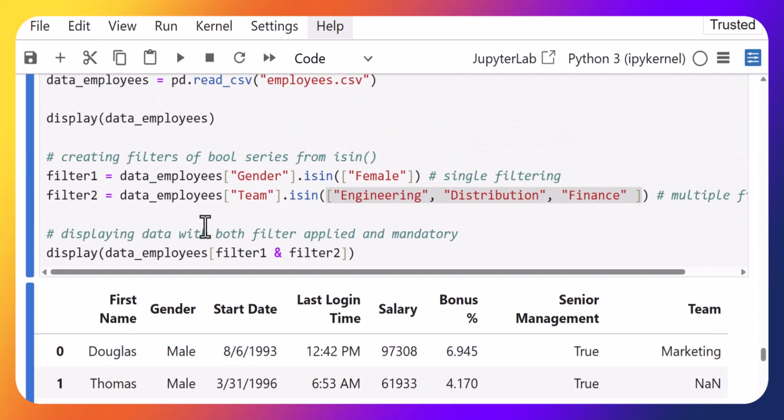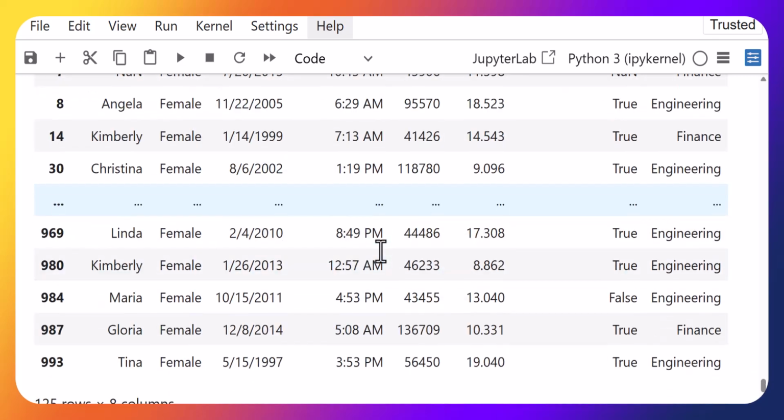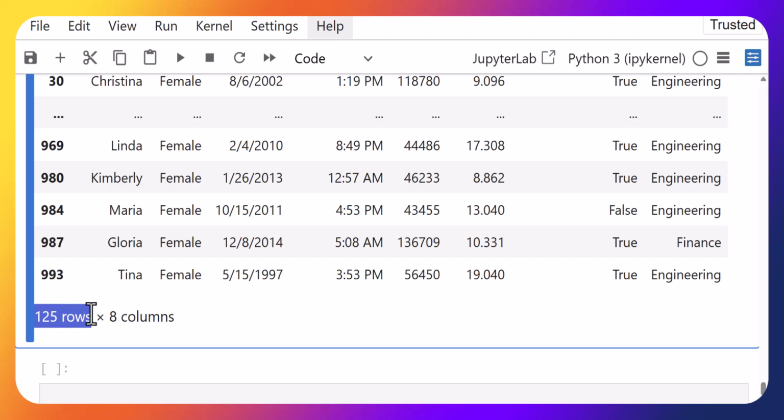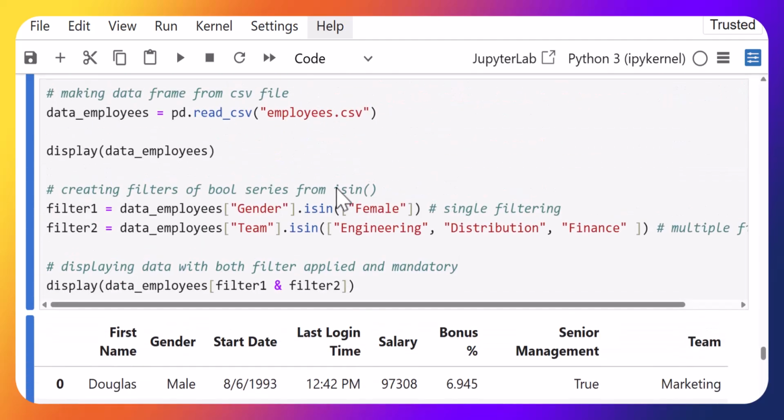Now we have created two filters, and then using the data frame name and within the angular bracket, we have used filter 1, then the AND operator, and then filter 2. Now let's see the result. The result states that there are in total 125 such rows that satisfy the condition where the gender is female and the team is either engineering, distribution, or finance.